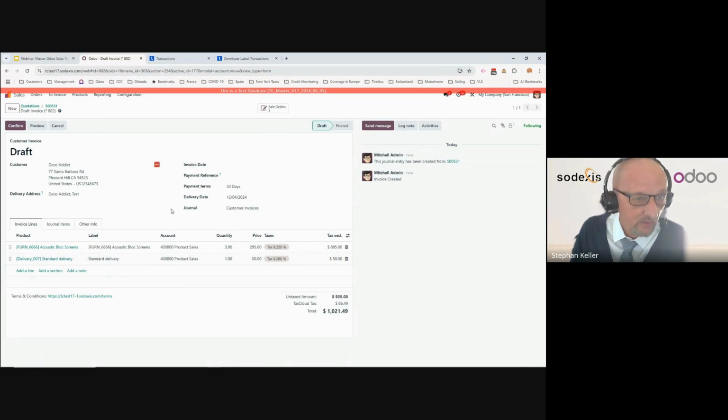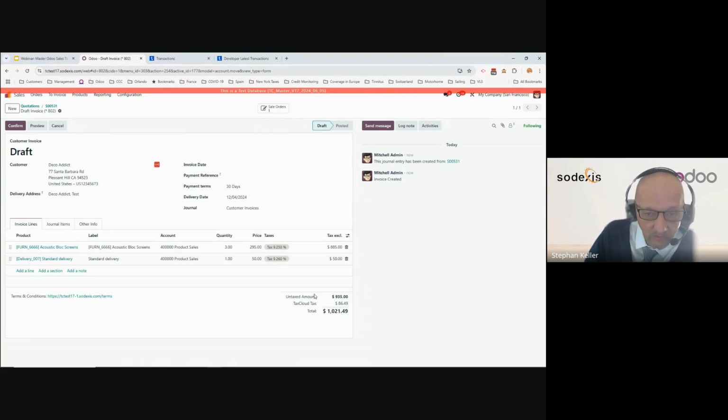And so that's a draft invoice. At this point, all Odoo does is copy the taxes from the sales order. So it's not connected, it didn't connect at this point to TaxCloud, just copying the taxes from the sales order. Notice that the taxes are slightly different, even though they're the same tax rate.